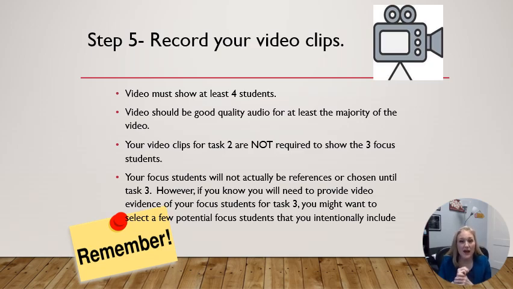So keep that in mind when you're organizing where that video camera is going to be in your classroom, that you need to have at least 4 students in the frame. They don't all 4 have to be in the frame at the same time, but you need to have at least 4 somewhere on that video.